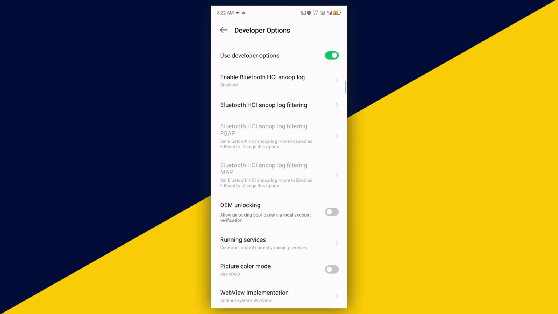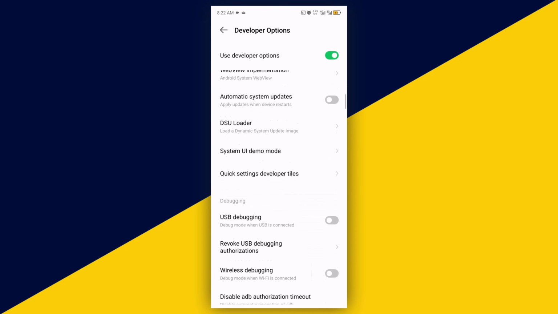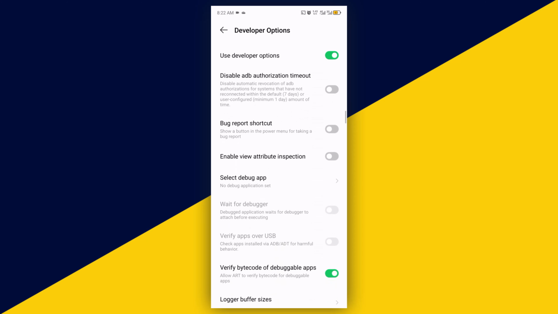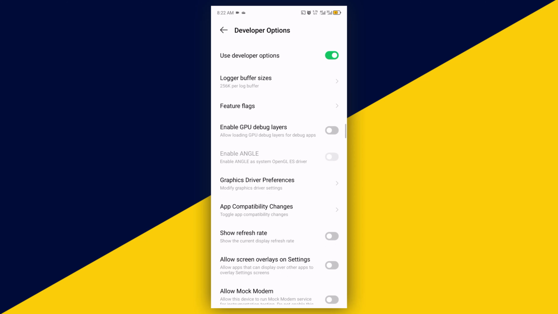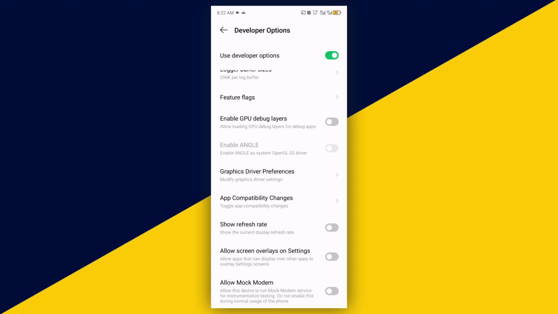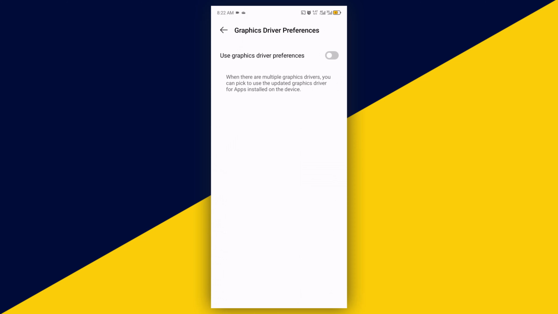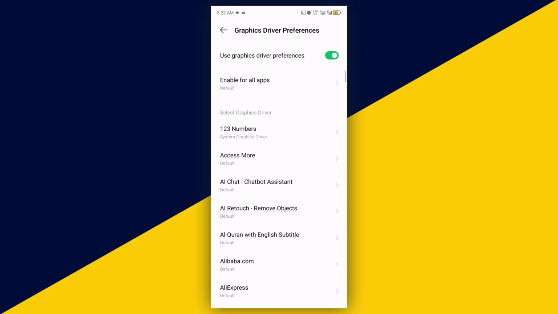Here, you need to make sure you look for graphics preferences. Here we go. We have graphics driver preferences right here. Click on that. Then it takes you right here. Use graphics driver preferences. Make sure you turn on this button right here. Having turned on the button, you are going to see all applications that you have on your phone.